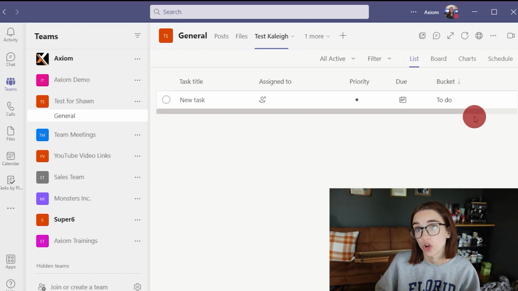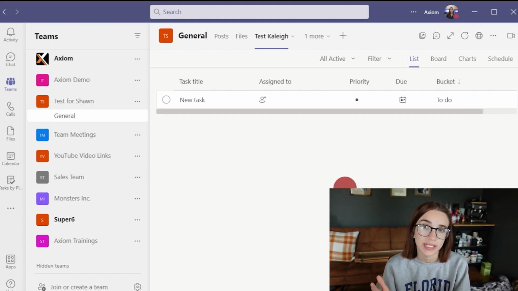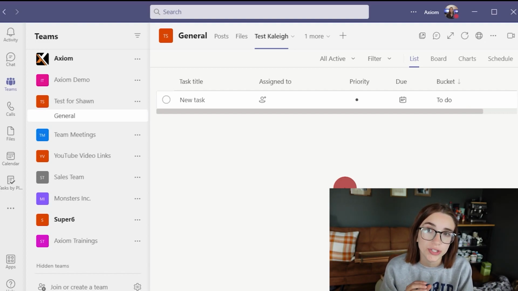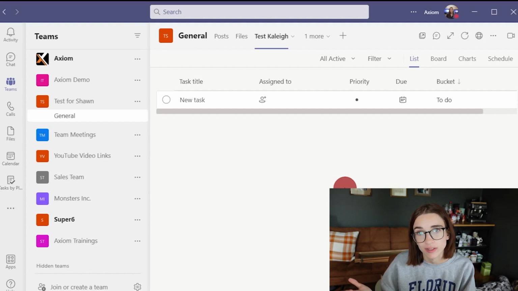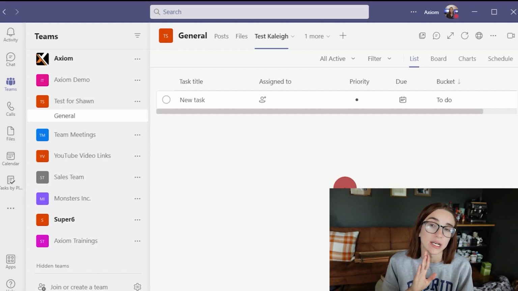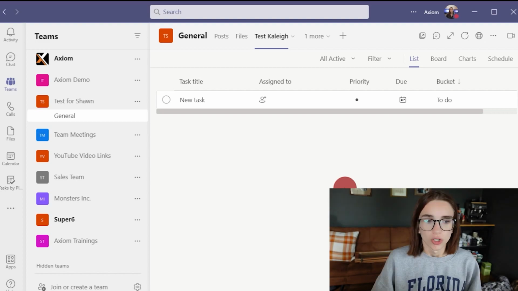Lastly, what I want to say is all of this is also connected into your Outlook, and this is so cool. You can even see your personal tasks inside your Outlook while you're looking at your emails. We talk about this in a previous video, which I'll link above if you want to learn more about that.